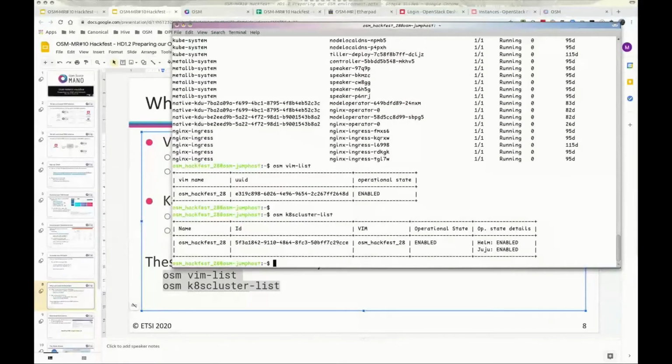So the fact that OSM has these enabled, operational state enabled, everything enabled, means that we're going to be able to continue with the rest of the Hackfest. We just can't see the pretty UI of OpenStack right now.